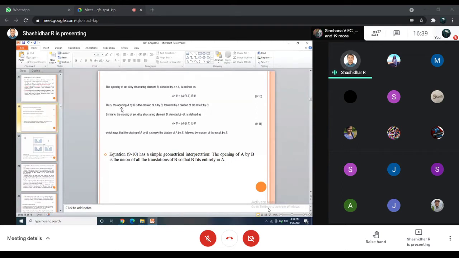Similarly, what is closing? Closing is a set A by structuring element B, denoted by A closed B, with a dot between A and B. A dot B is equal to the dilation of A by B, and then the output of the A dilated by B is eroded with B. This says the closing of A by B is simply the dilation of A by B followed by the erosion of the result by B.